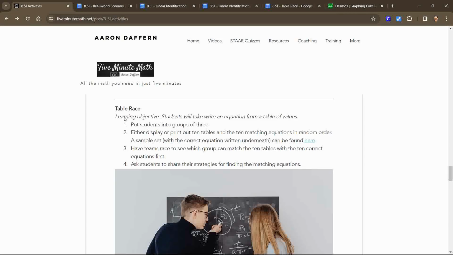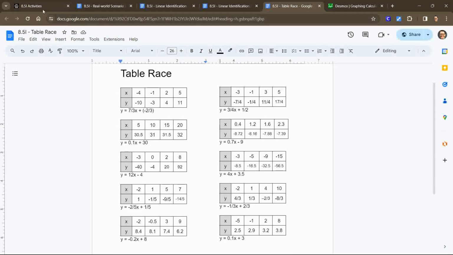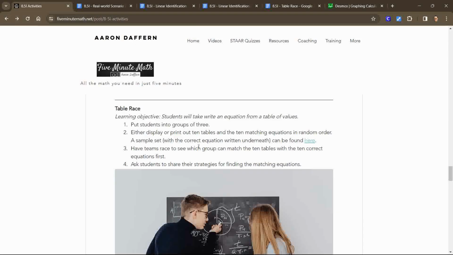What you want students to do is have 10 tables and then 10 matching equations. They need to be in random order. Obviously I put them here in the correct order, so you need to randomize this. It's a Google Doc, so you could just make your own copy. And then all they're trying to do is match which group can match the 10 tables with the 10 correct equations first.